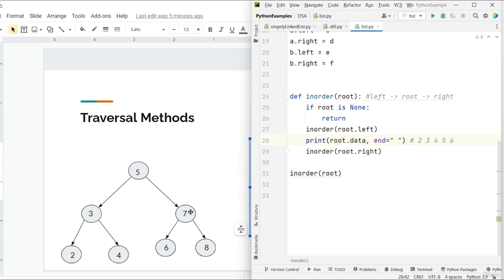Then we will go back to 7. Then we are here right now. So we will print 7. Then we are checking the right. So we will go to 8. Then after passing it, we will check if it has left, and it does not have left. Then we will print it, and we will check if it has right. So there is no right for it. So we will stop here. So this is how we will be iterating using the recursive function.